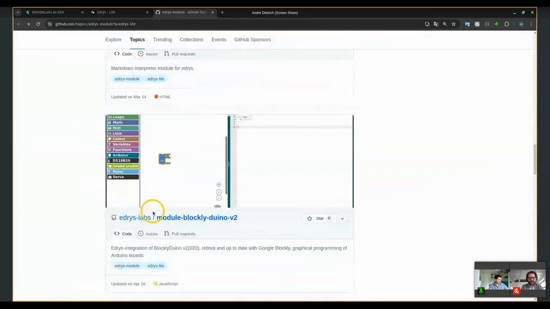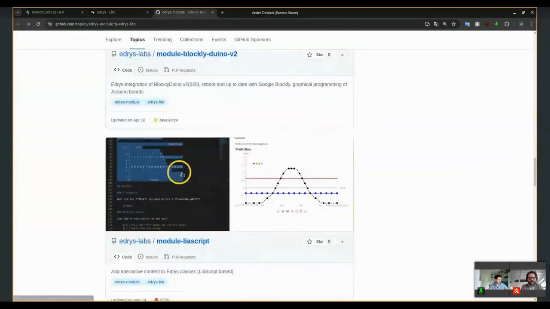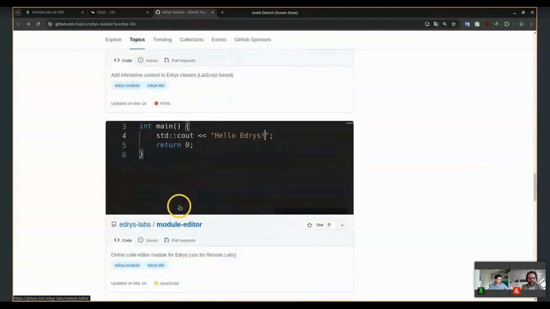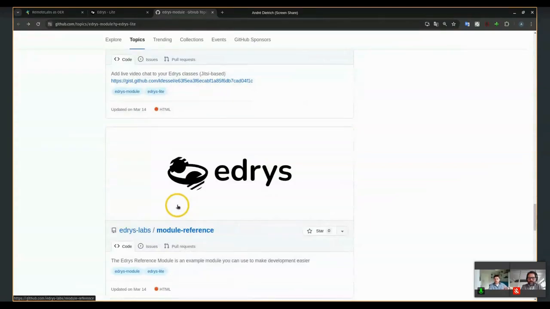You can have a Blockly Arduino configurator, a LiaScript module, a basic code editor, some video chat, stuff like this. So the integration is pretty easy and simple.